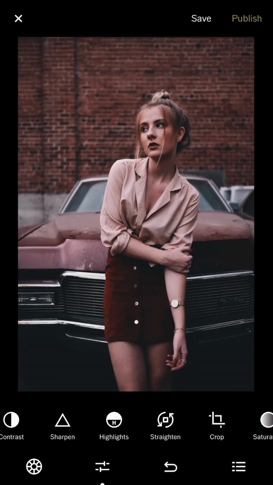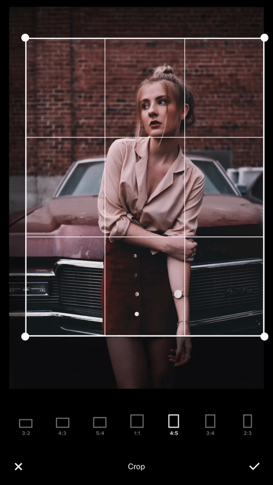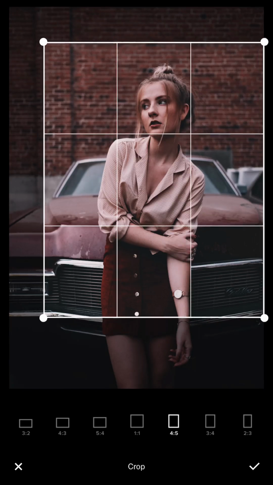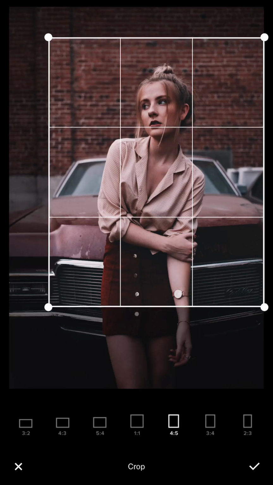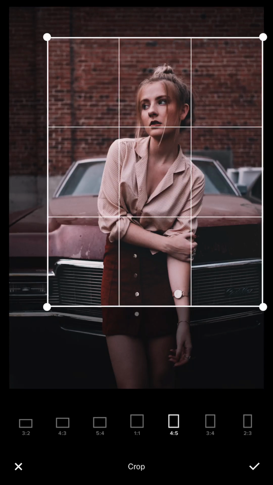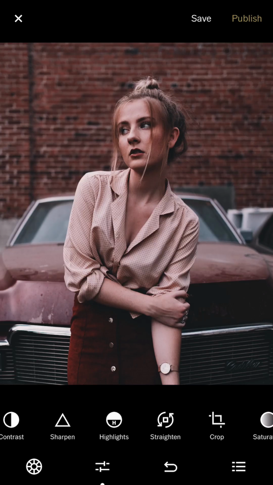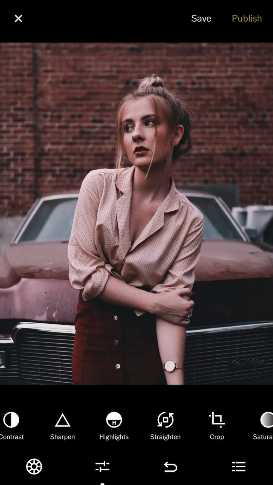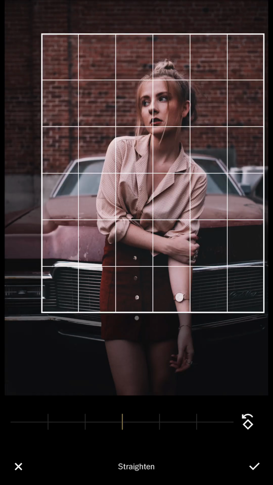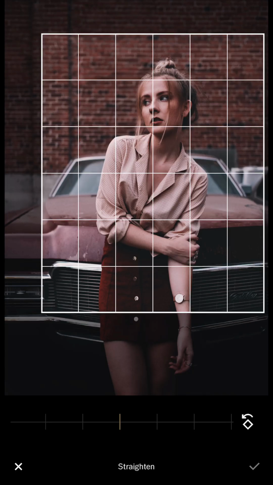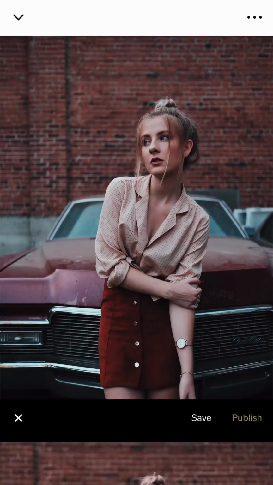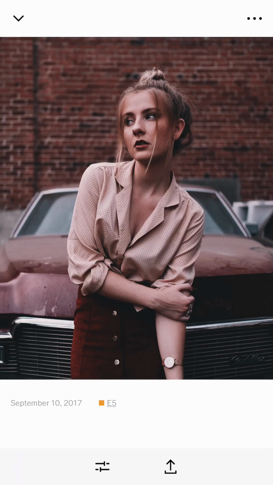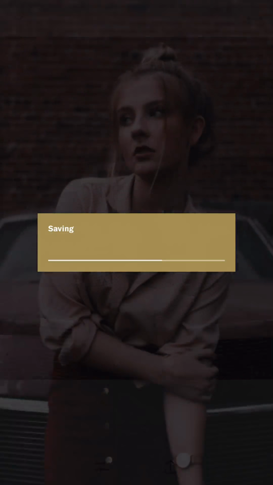I will just make sure that it is in the center point. So it is in the center point, and it still has a nice look, like the car in the back. I'm going to make sure that the car is balanced out in the background also, and I will tilt it slightly to the right. Okay, so I will save this one. Save as the actual size.